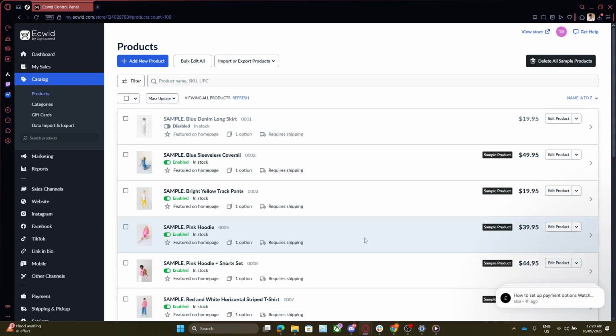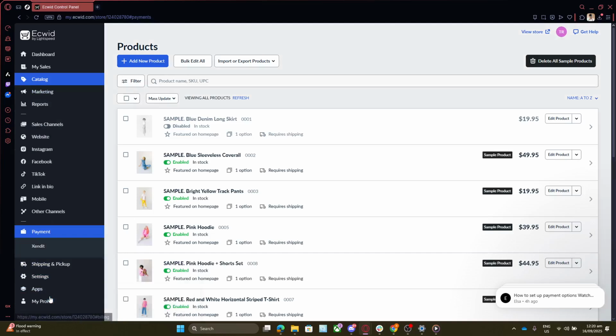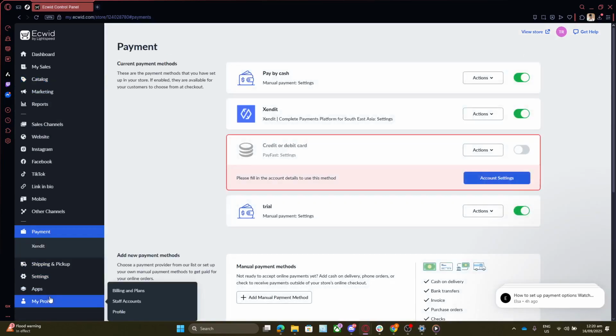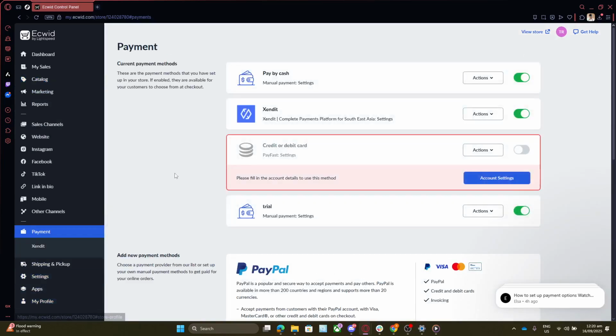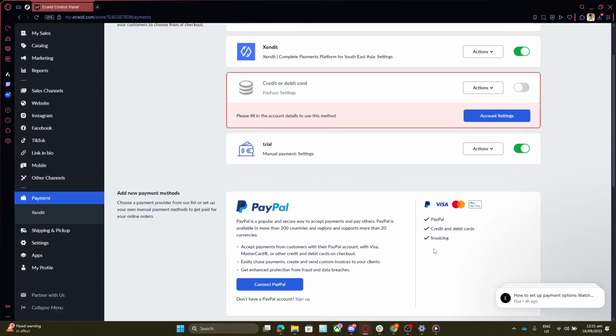Next, we'll move to set up payments, which is a crucial part of creating your online store. Navigate to the payment section. Here you can choose how you want to get paid. You'll find various options like credit cards, PayPal, and other payment gateways. Choose the ones that are convenient for both you and your customers. If you're uncertain about the best payment methods, a little research into what your target customers prefer can go a long way.